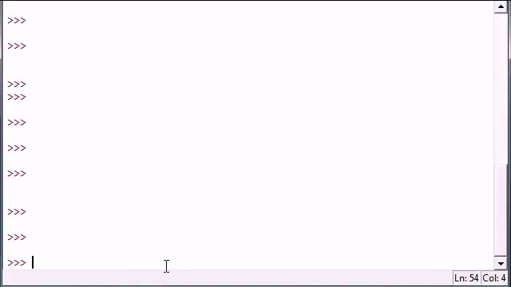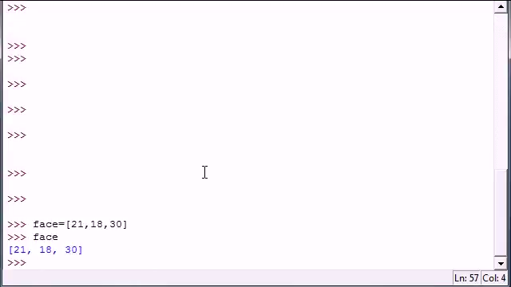Let's make a simple list so I can show you guys how to use methods. Might as well name it face appropriately. And let's set it to any numbers you want. I'll put 21, 18, 30. It can be the ages of someone maybe. Make sure that's a comma and not a period. Then go ahead and create it. Make sure we have it right. Next, let me show you guys how to use methods.